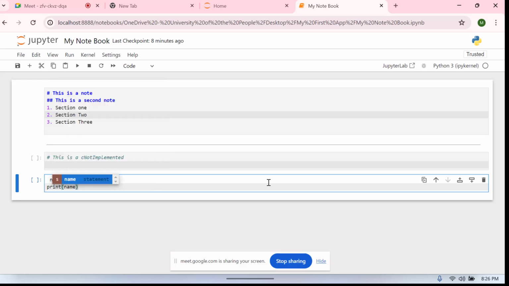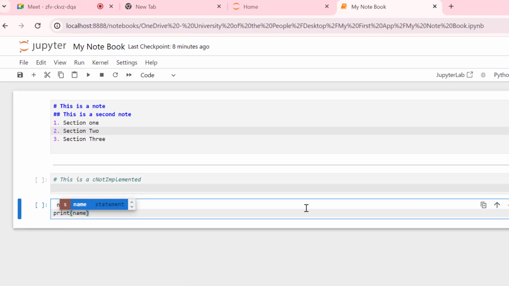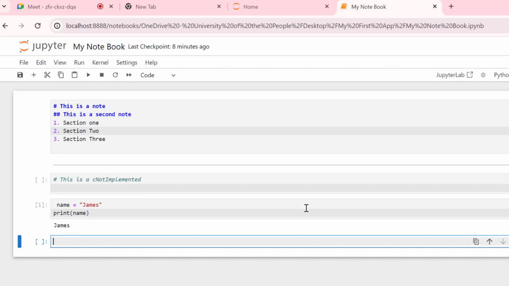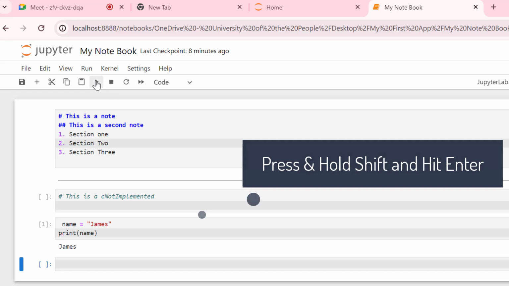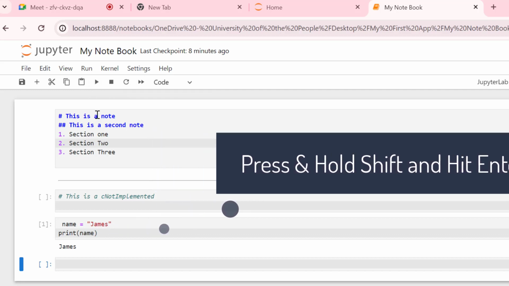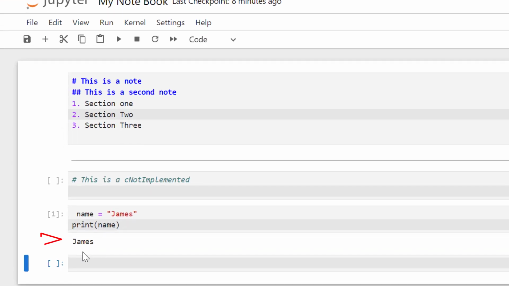When I want to print it, I just type Shift and then Enter. Shift on your keyboard and Enter, or you can just click here, and then it prints back my variable here.